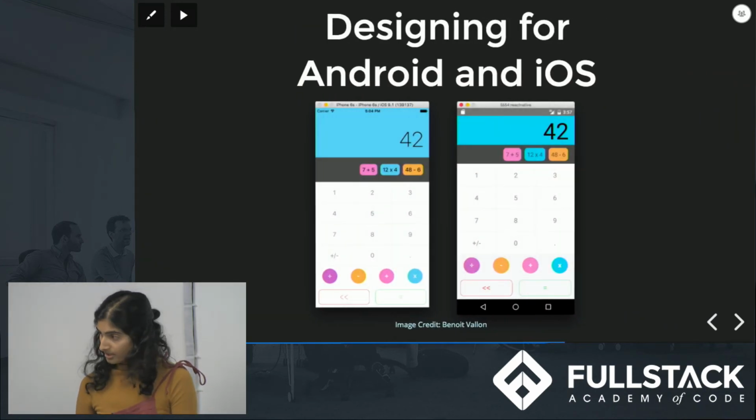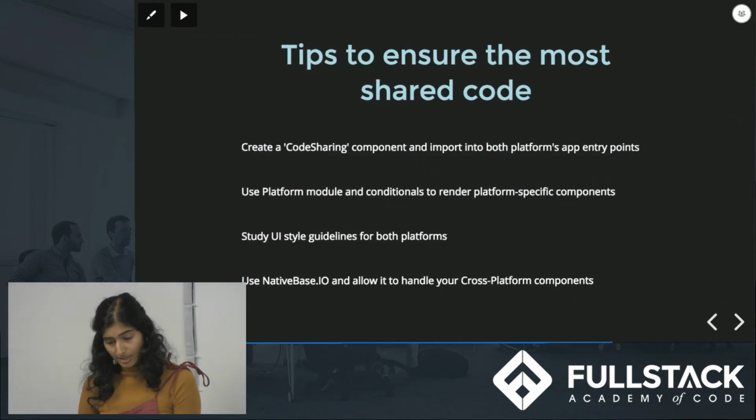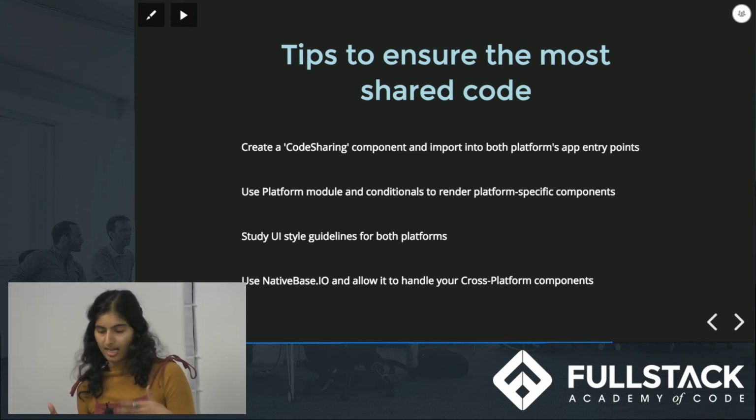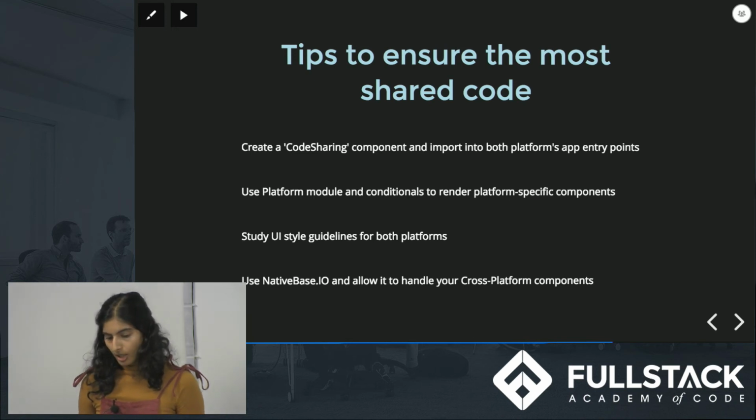So the last thing I'm going to discuss is designing for Android and iOS, and I'm going to give you some tips on how to design for both of them. As I mentioned earlier, there's a lot more shared code between iOS and Android when you use React Native. You'll end up having two app entry points, an index.android.js and an index.ios.js, which can both import the same code sharing component, probably from a file called index.js. You can now work in your code sharing component, and your work will appear in both platform entry points.